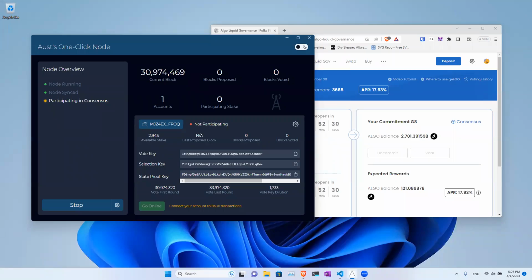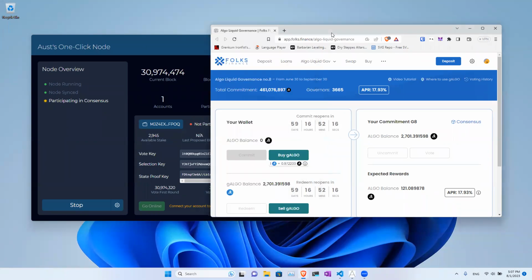Hello, this is a tutorial on showing you how you can participate in consensus with any Algo that you've staked with Algo Liquid Governance with Folks Finance. So once you have Aust's one-click node synced, you need to come to the Folks Finance website.